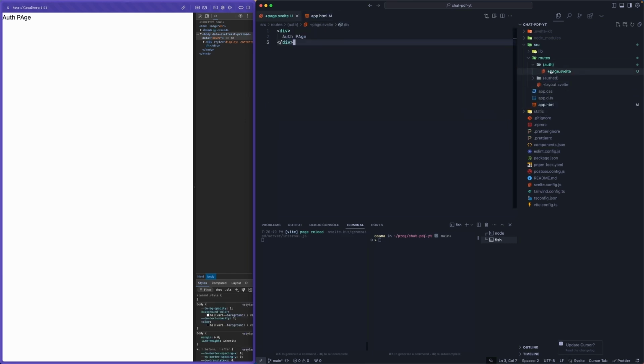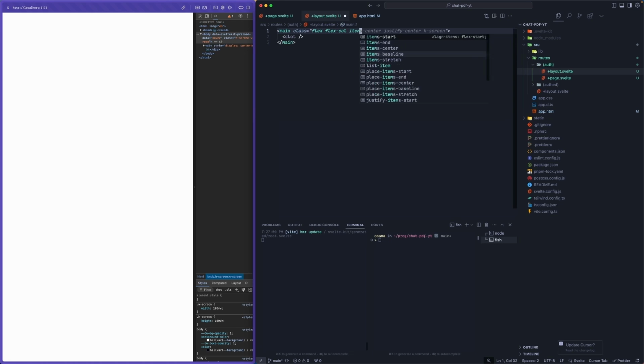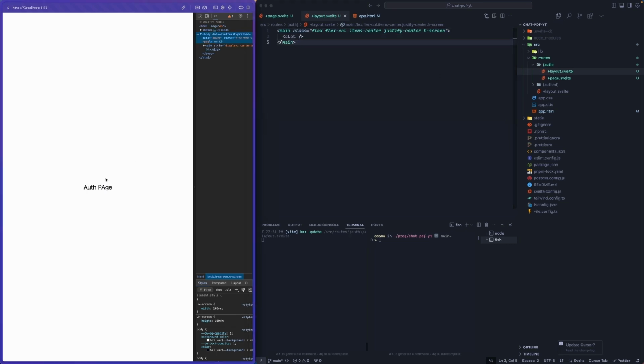And now in the auth folder, we need to define a layout. So layouts apply to all the pages nested under the auth folder. So if we have another folder and another page, it will also apply the layout to that page. Slot renders any page within the layout. So in our case, it is actually the auth page. Flex col, items center, justify center, h-screen, and yeah, we have the page centered right now.